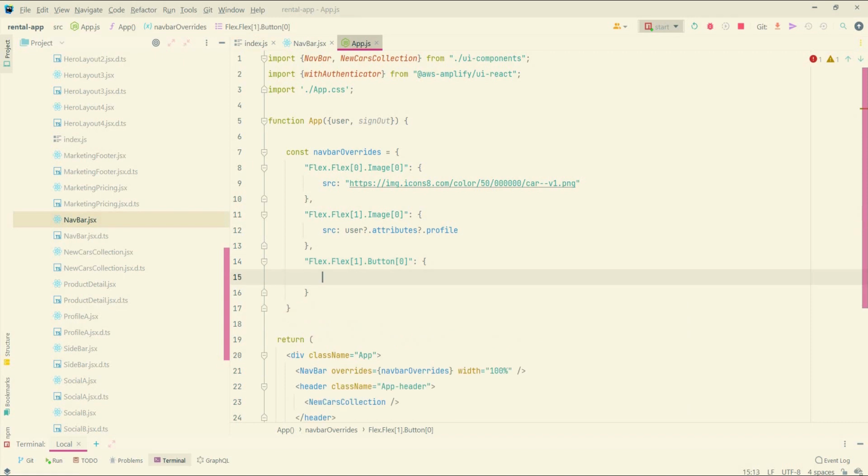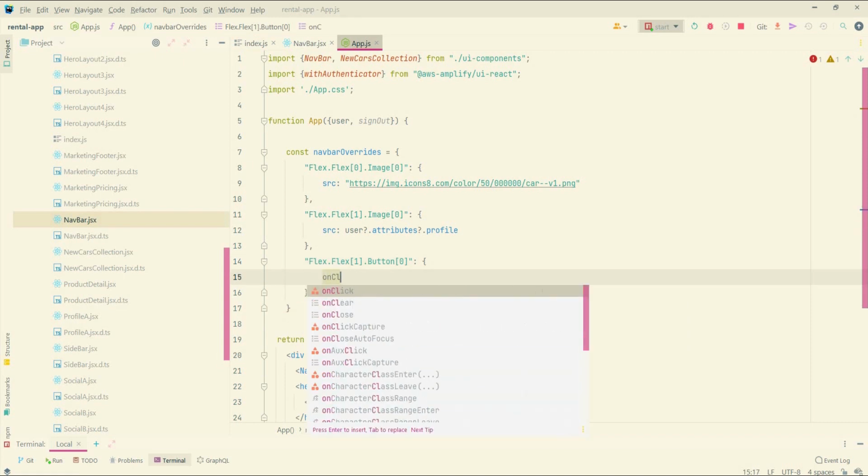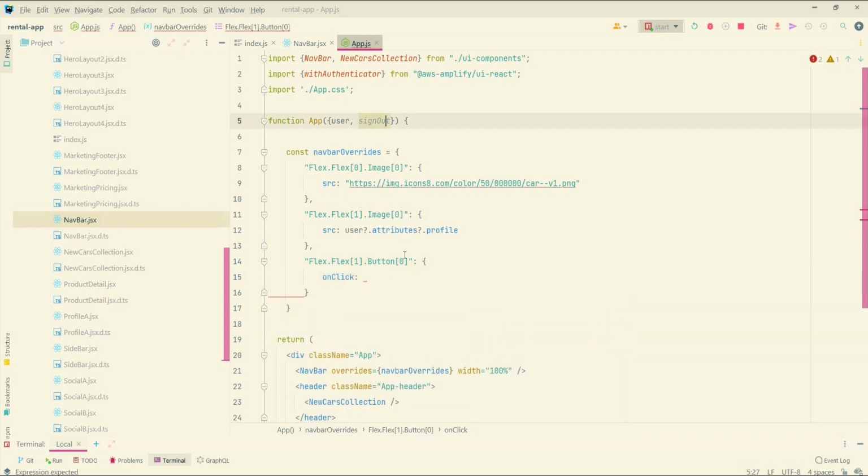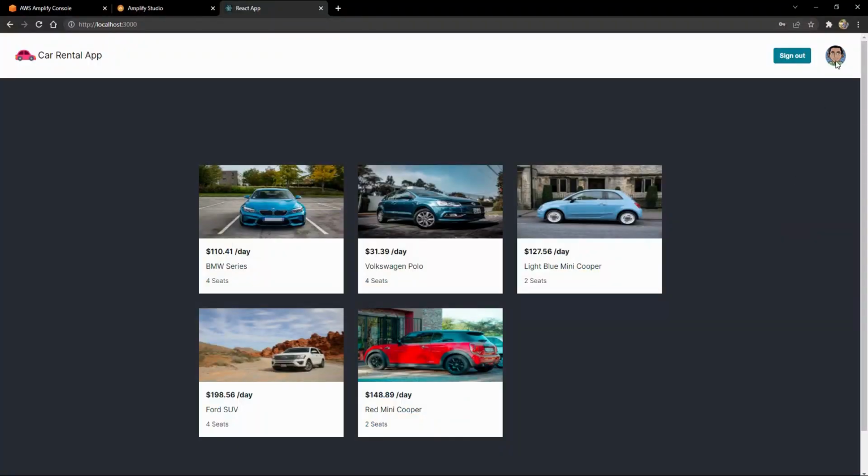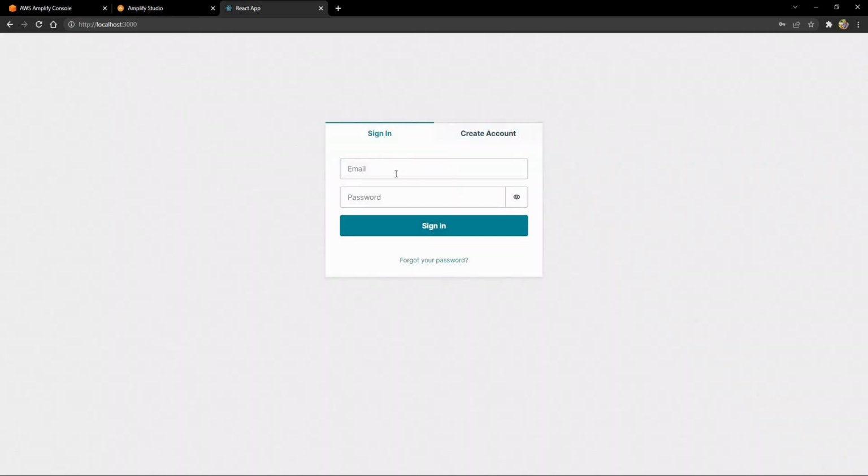Let's pass in onClick. Okay, we can call the signOut function. Okay, save it and let's see how it goes. Okay, the profile pic has changed, and if we click sign out, yeah, we are back in our sign in page.